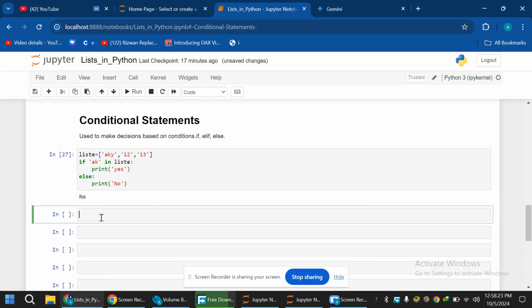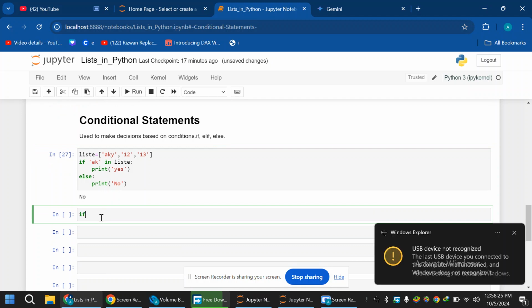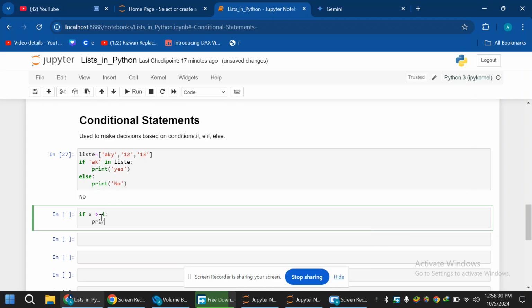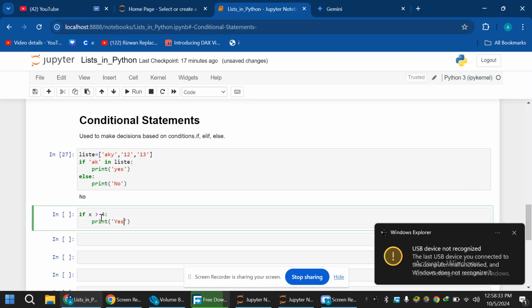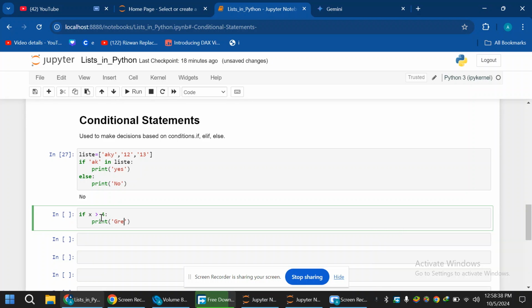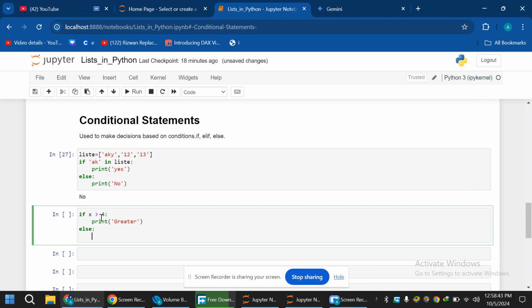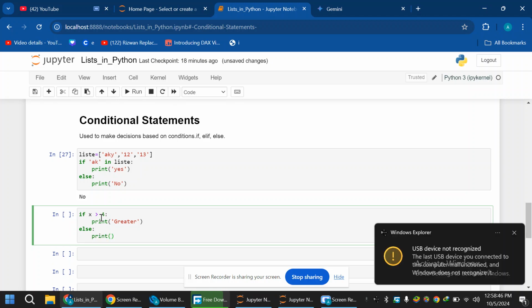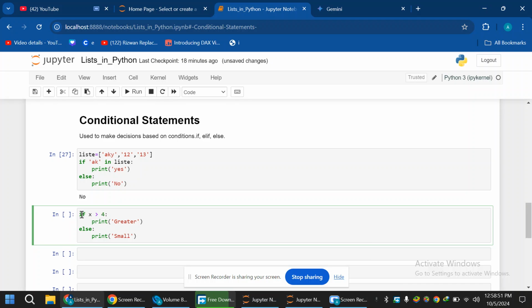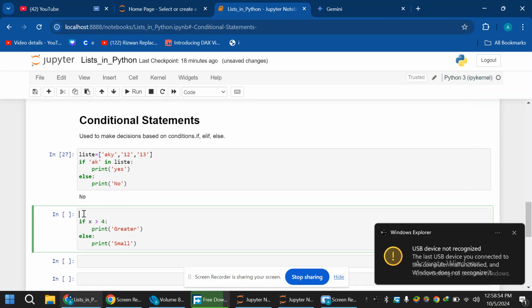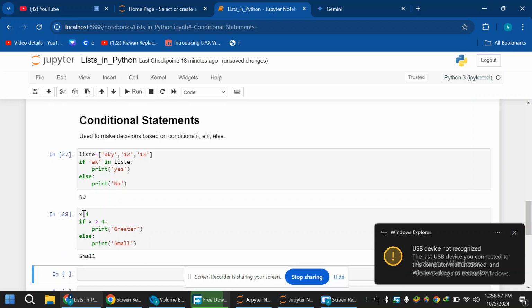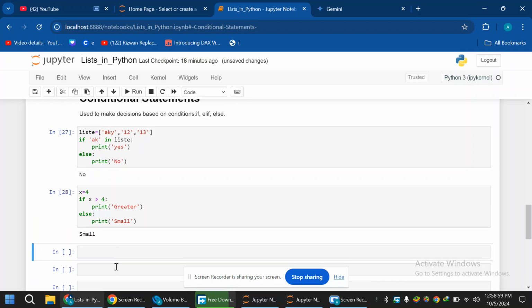Let's try another example. For example, if x is greater than 4, print greater, else print small. And here I will initialize the x value. I will initialize the x value as 4. So it will say that it's small.